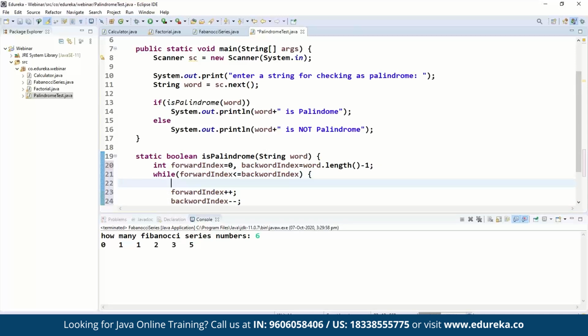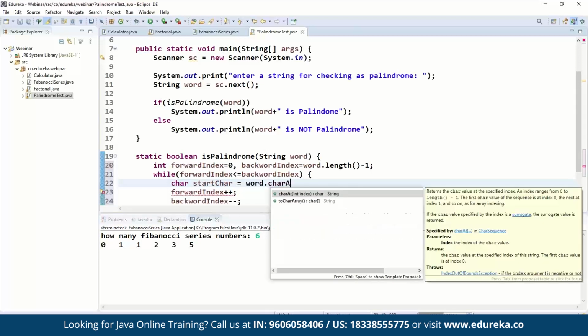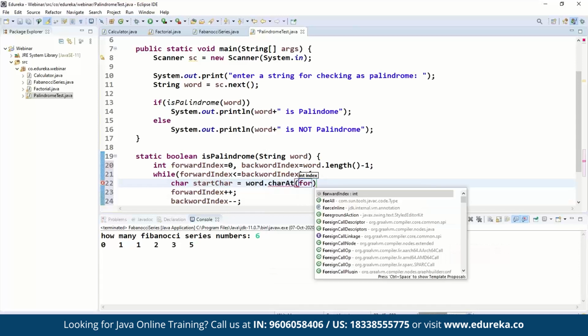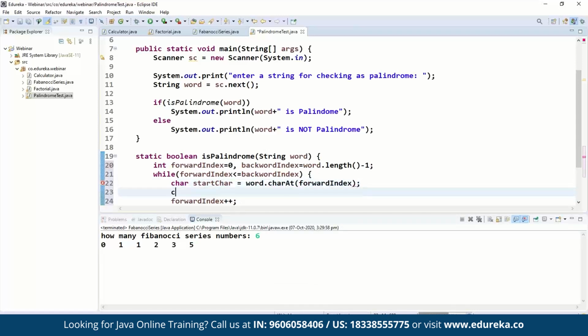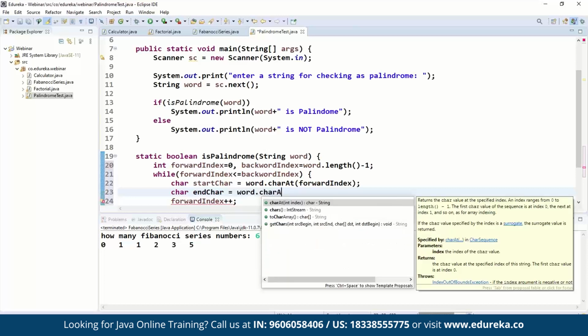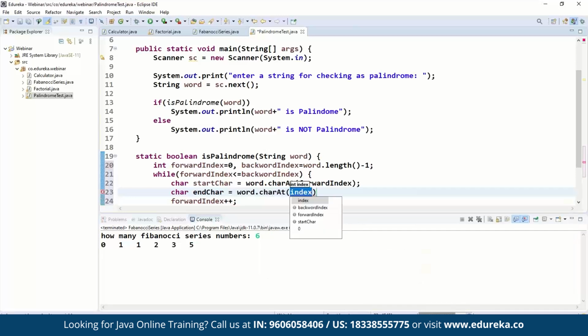So what to do? Get the characters. So char start, the character from the starting, is equal to word.charAt of the forward index. So we are getting the character at the forward index, and char end, the character from the last side, is equal to word.charAt of the backward index. So we are getting the first character and the last character.